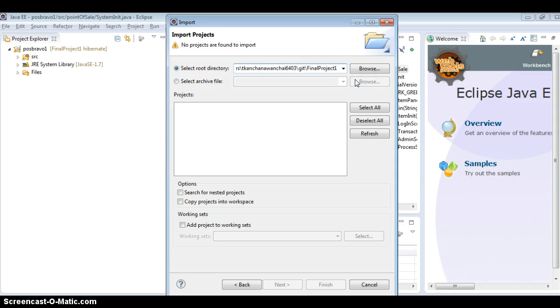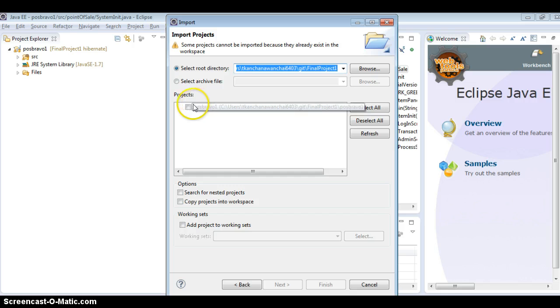It's going to be that one. And then you need to... some projects cannot be imported. Okay, it's there. Check. Sorry, exists. Oh, I just do one, huh? It should give me two, right? Yeah, it should give you Posbravo 2.